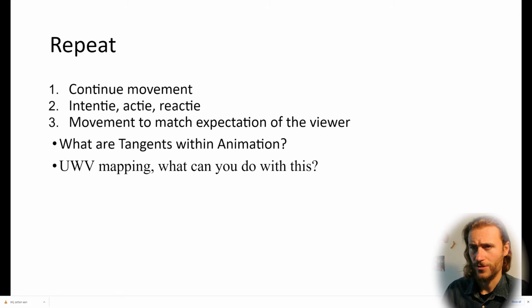I put here some questions. So what are tangents within animation, and what can you do with the UV map? So maybe it's nice you can put that in the chat and we can talk about this.